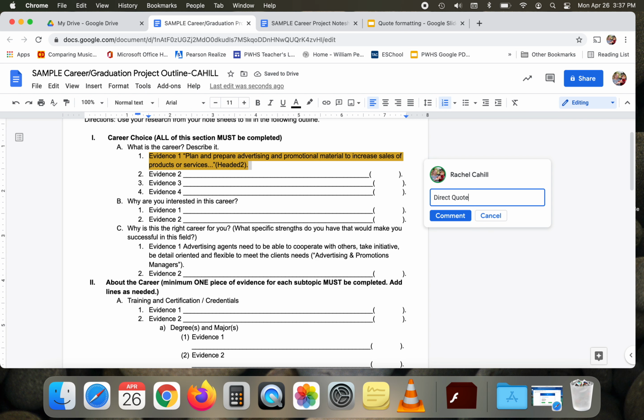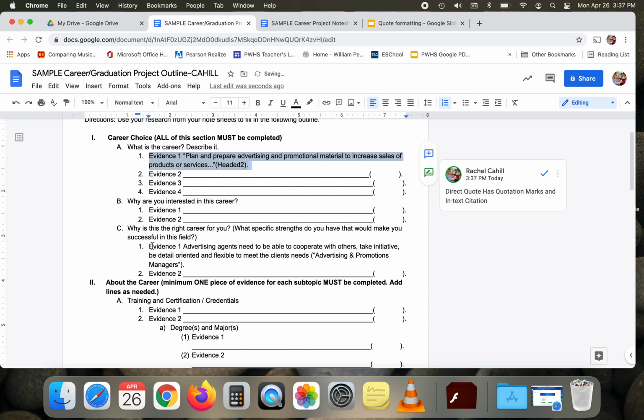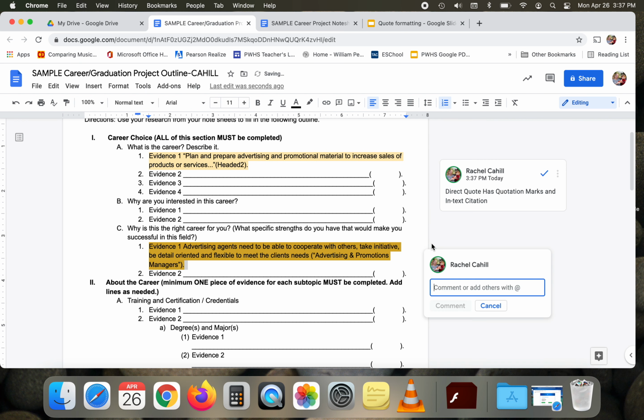So remember, for a direct quote, you need to make sure that it has both quotation marks and the in-text citation. For a paraphrase, you do not need quotation marks. But you must have the in-text citation.